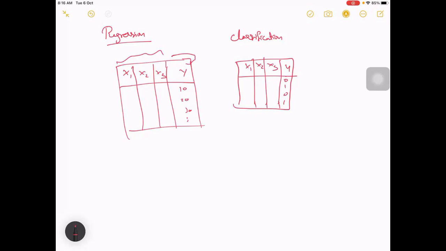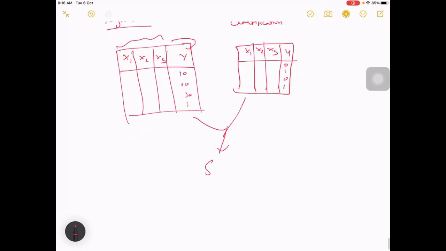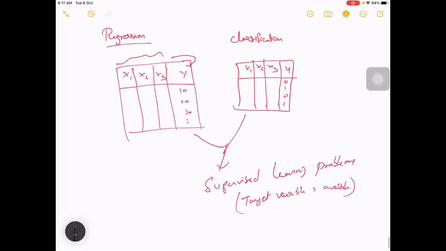We can call these problems supervised learning problems, where y is available, the target variable is available. Okay, but how will you get these values? Where will you collect this data from?